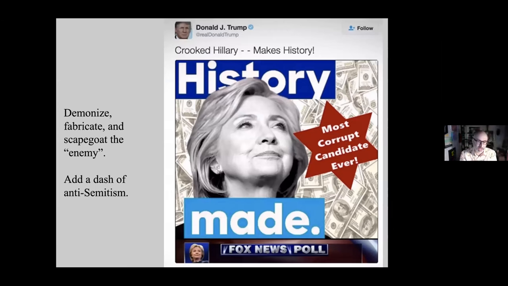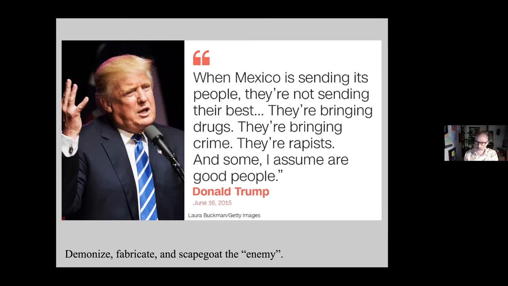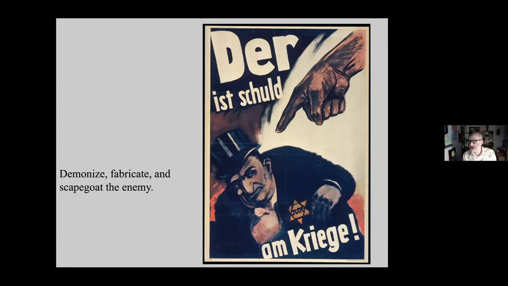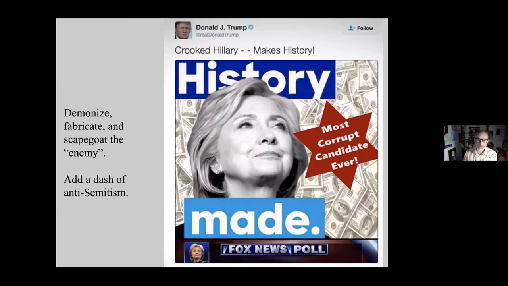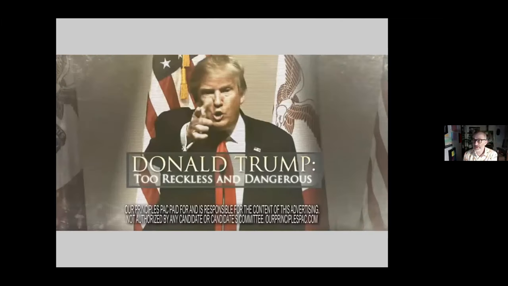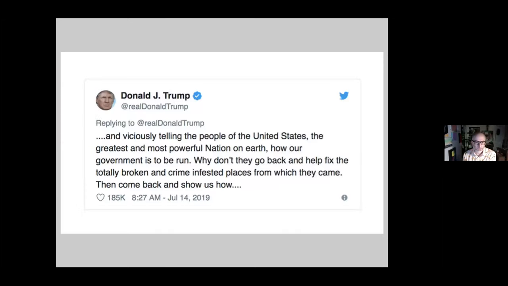Demonize, fabricate, and scapegoat the enemy. Add a dash of anti-Semitism. Crooked Hillary makes history. Most corrupt candidate ever. The red star, very reminiscent of the yellow star of David. So that's why I said add a dash of anti-Semitism. Demonizing the enemy is done on all sides, right? Donald Trump, too reckless and dangerous. Anti-Trump ads, anti-Hillary ads. They showed him in an evil light as well.